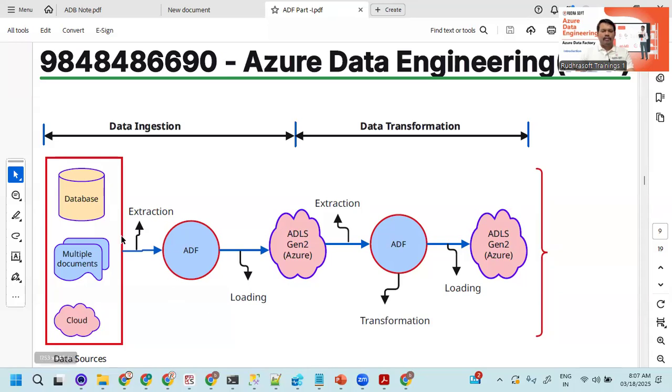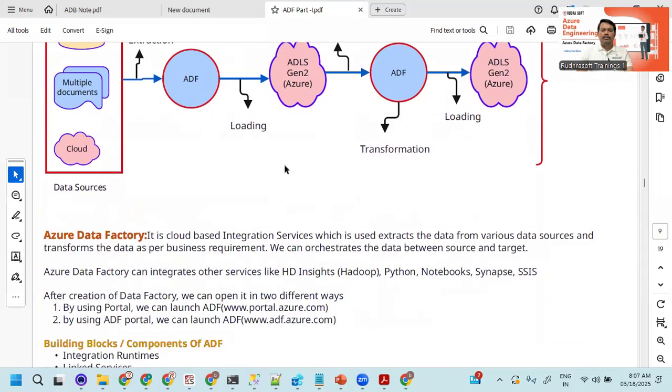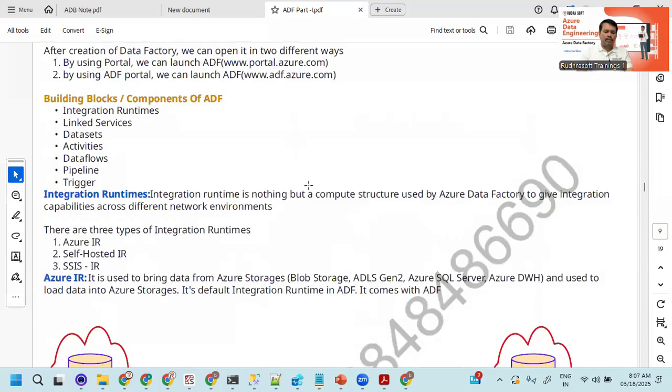So here we have different varieties of sources we are going to use to pull the data, and then we are going to do the data transformation. In order to implement this whole process, we need to know what the building blocks in Data Factory are. This will be an interview question. They will give us some requirement and ask what your approach would be to implement the same thing in Data Factory. So we should know about the building blocks.